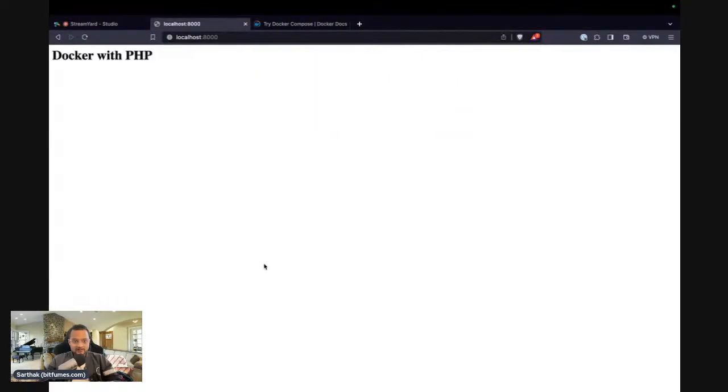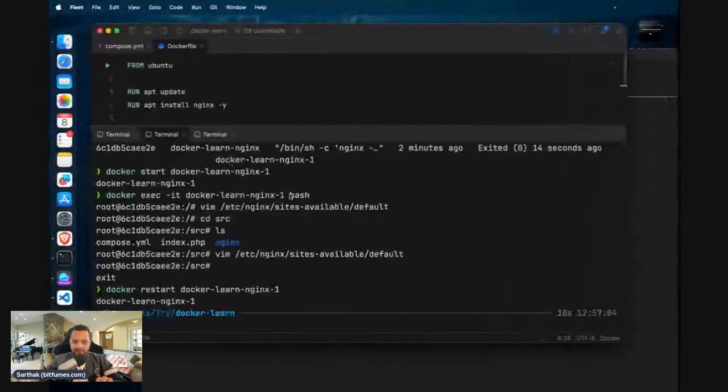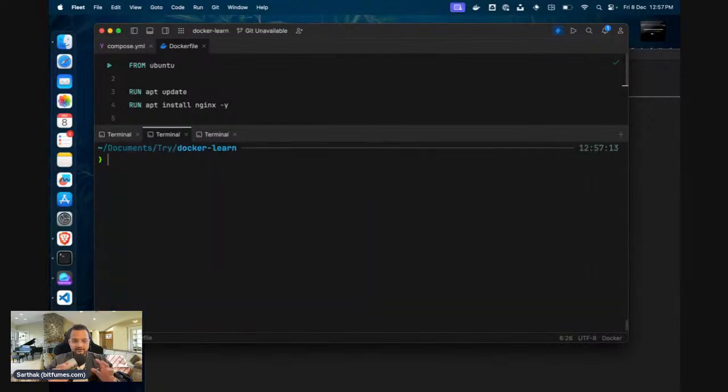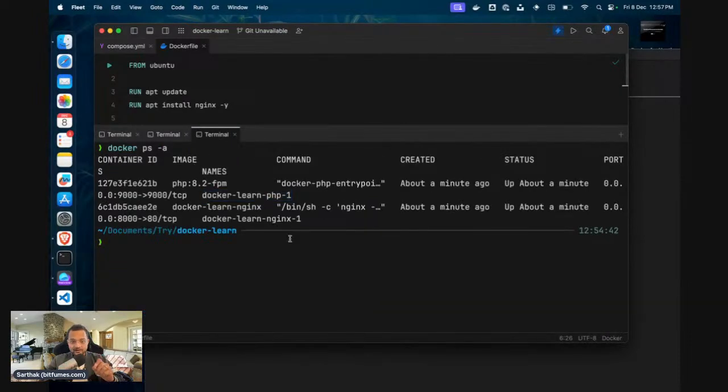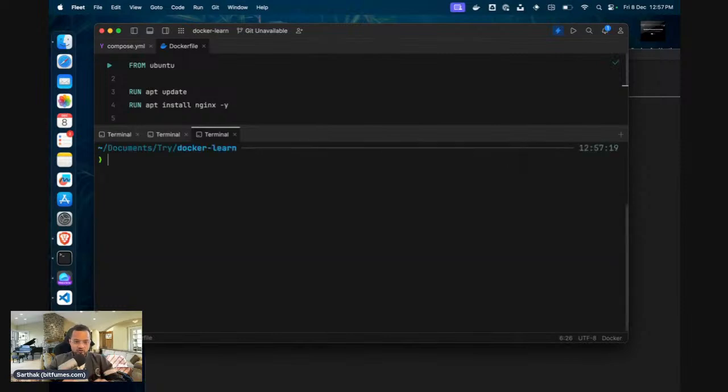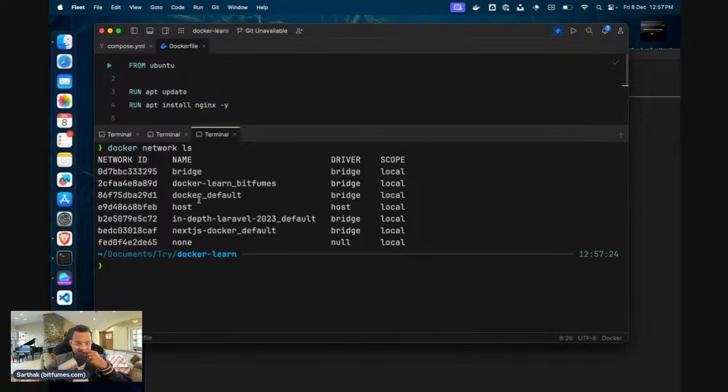Cool. So let's see. And yes, Docker with PHP. Boom. We are working. We are doing absolutely fine. PHP is there. PHP is connected through the network. Now I can show you the network. So if I say, hey, network is here, you can see that we have the Docker learn Bitfumes network.